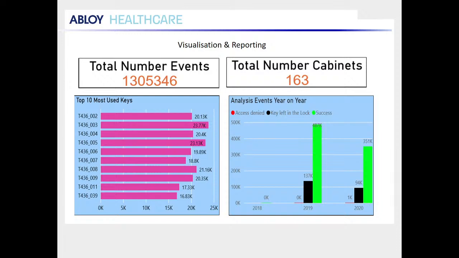The other good thing that hospitals tend to use is key left in lock. The black column there that you see. This is of interest because obviously drug cupboards are open, but they shouldn't be left open. So, for example, a CD cupboard.